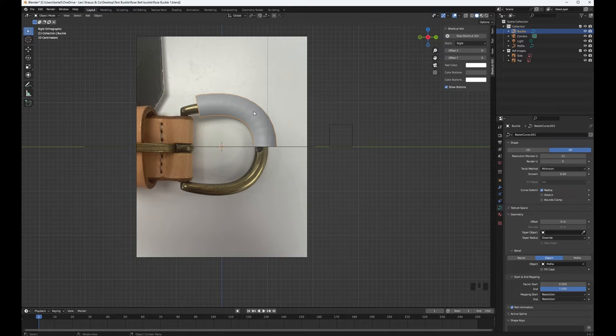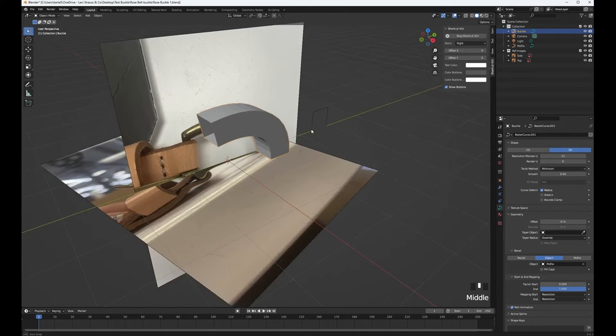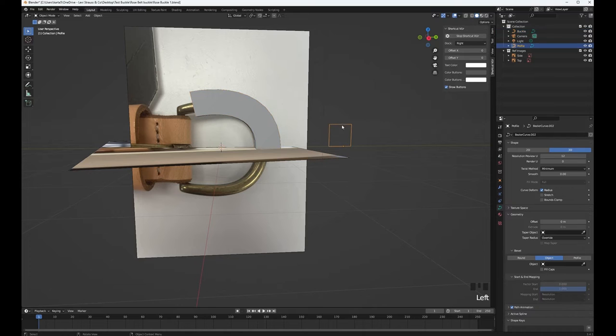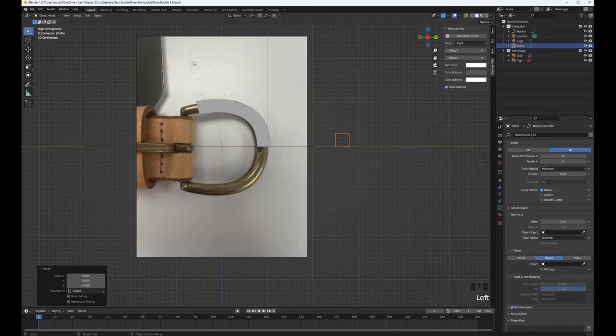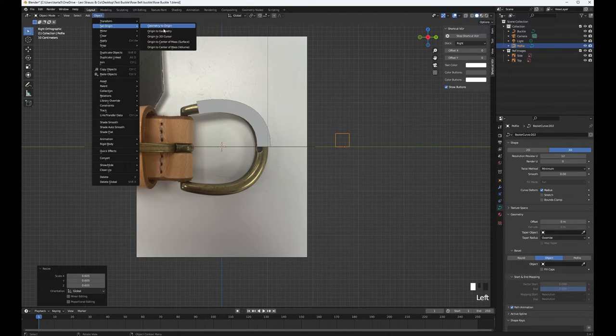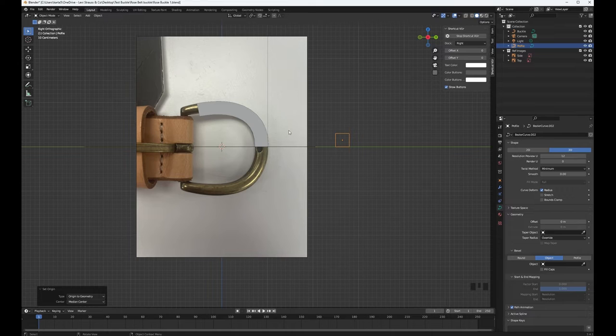And I don't want this to be shaded smooth right now. Let's shade it flat so we can see what we're working with. There we go. If I scale this bigger or smaller, that gets bigger or smaller with me. And it's doing it a little bit off center, and that's because my origin isn't where I want it to be. So let's set our origin to our geometry. That's better. And I want it to be right about the size of that buckle at its thickest part, because we're going to make it thinner towards the edges later on.